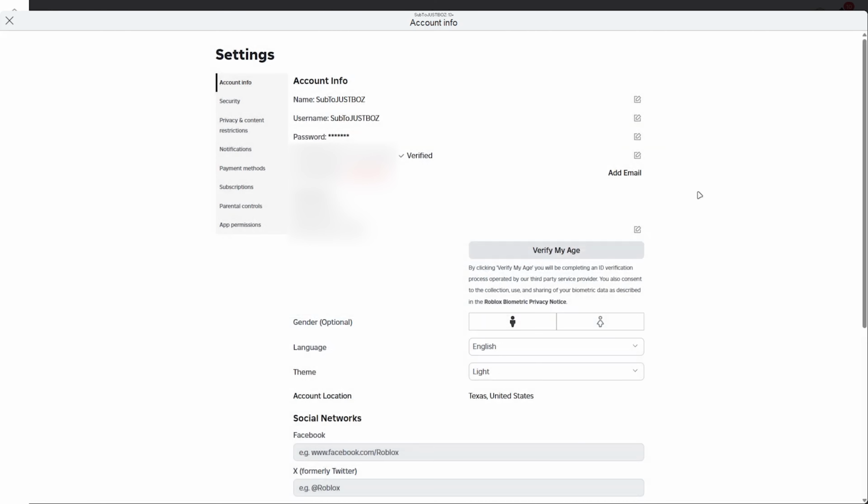Now, Roblox is going to send you a verification code by text. Enter in that code and confirm, and your phone number is going to be linked to your account. But that's it. It really is as simple as that. That's how you can add your phone number to Roblox.